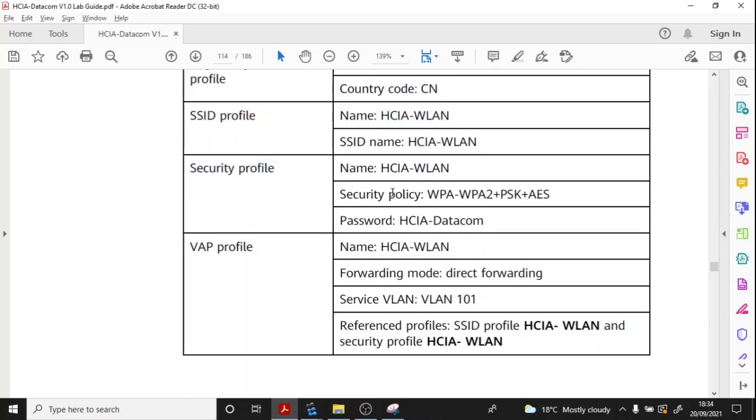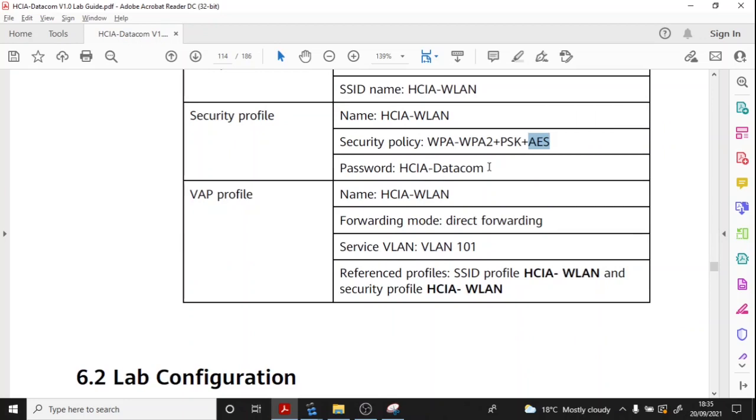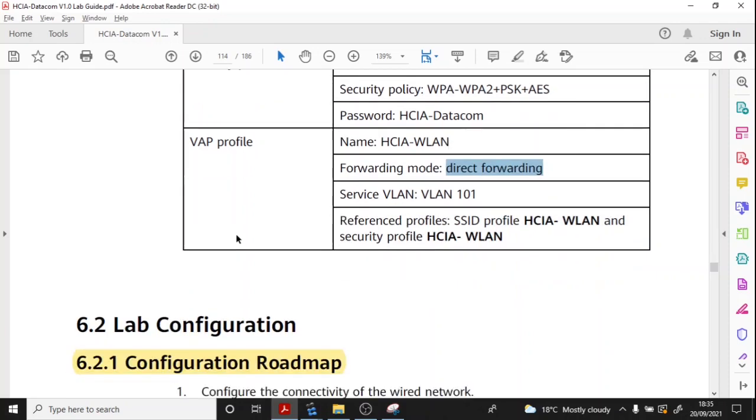We're also going to create a security profile with that name, and we're going to use WPA and WPA2 for authentication, PSK, and AES for encryption. And the password we're going to use is HCAI-datacom. And lastly, we'll create a VAP profile, where we are going to bind all the profiles that we've created above, and specify the service VLAN as VLAN 101, and the forwarding mode of the VAP as direct forwarding. So that is what we're going to do.